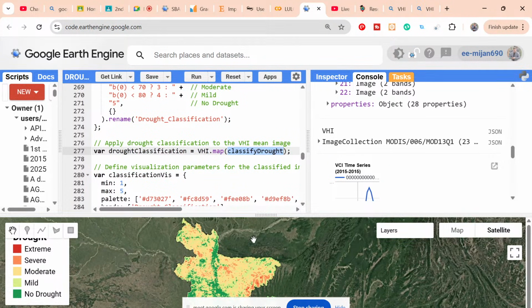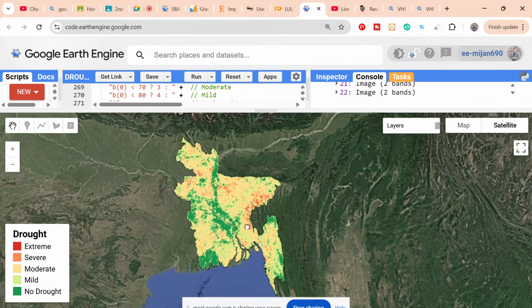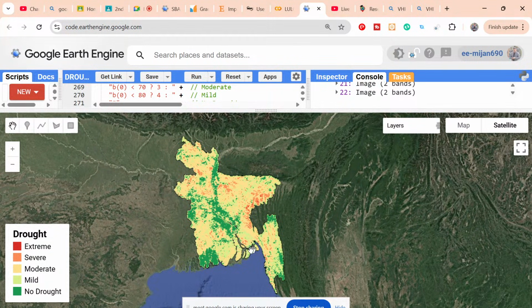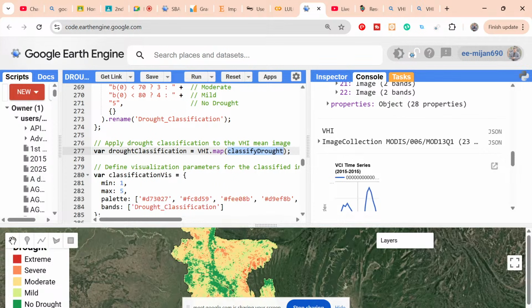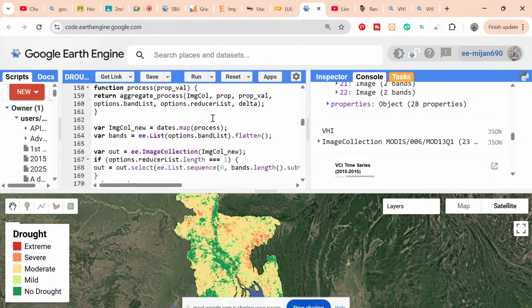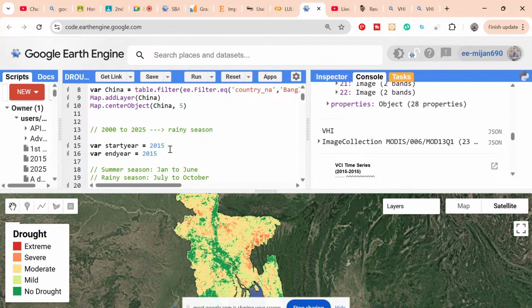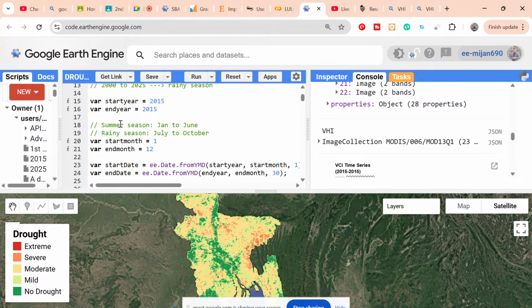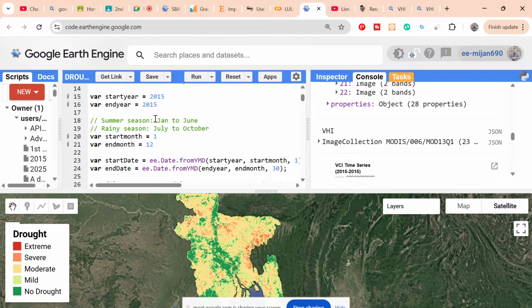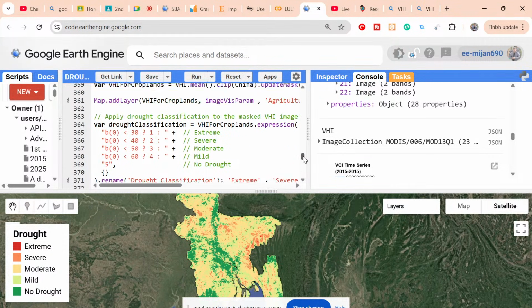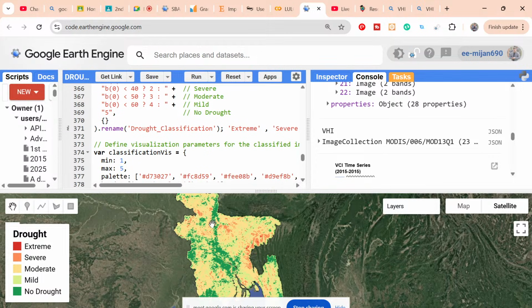You can see it shows this drought classification map. This result is only for 1 year, 2015. You can easily change the time. I already showed you how to change the time: all seasonal time, a specific month, rainy season or summer season. You can modify the time period and check the result. I took only 1 year, so this is my drought classification map.